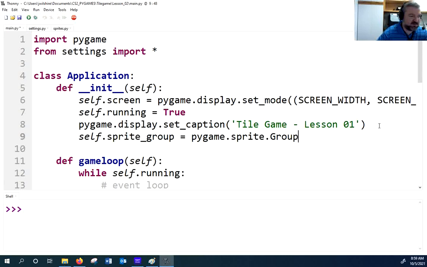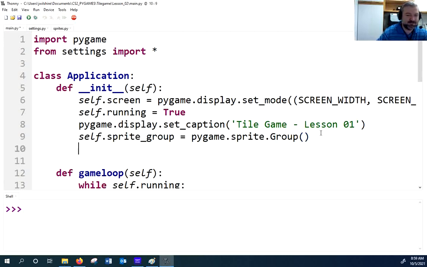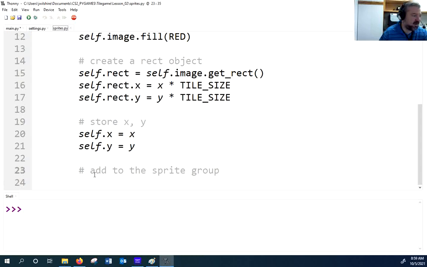pygame.sprite.Group is the name of this class. Remember, if it's a capital letter, it's a class, and classes are like factories that stamp out objects. So it's creating a sprite group for us, which is initially empty. All right, so now that we've got that sprite group, we know the name is called sprite group. Let's go back and add it.